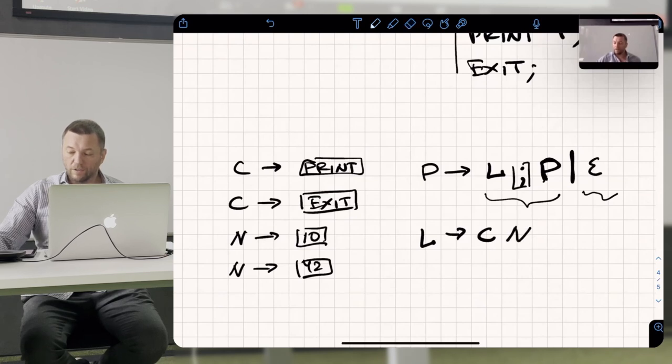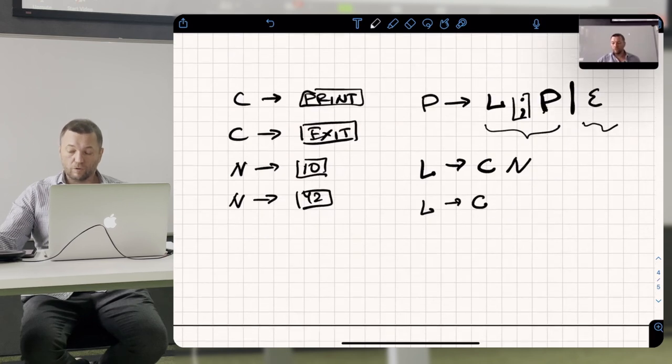And the semicolon is there, so we don't mention it here. So the command and the number, but some lines have only the command. So we have this, just only the command. So these two rules also will allow us to parse anything in our language. The print 42 will be matched by this rule. The print, the exit will be matched by this rule.